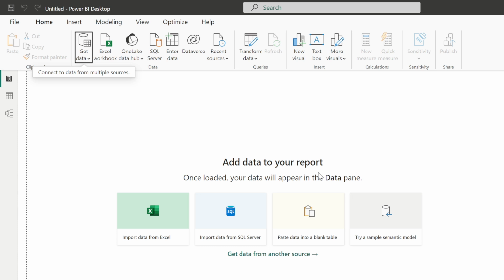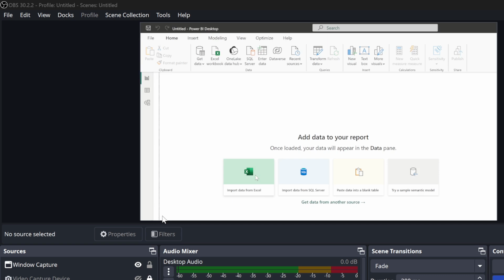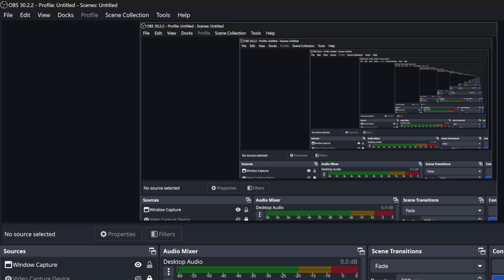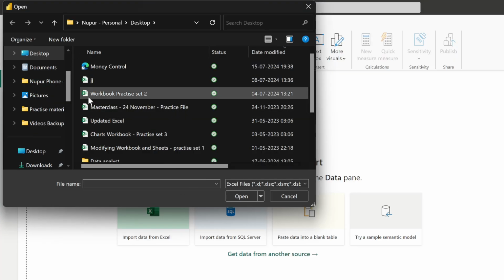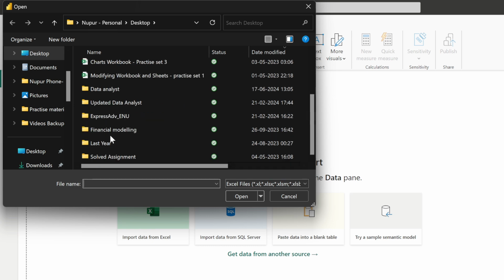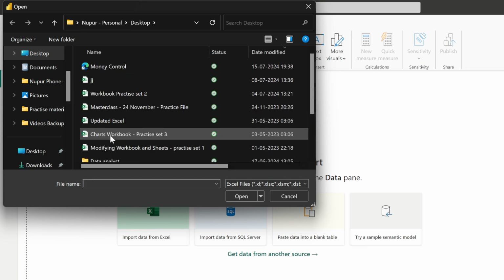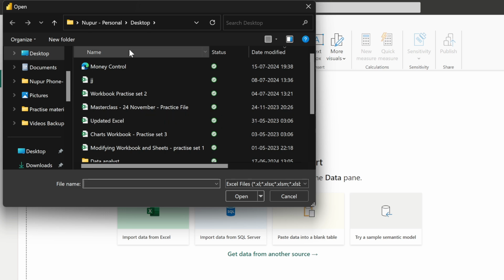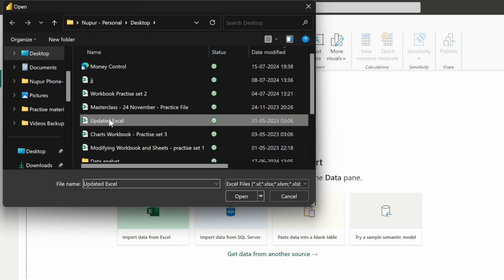Here I have the data in Excel, so I'm just importing that. I will show you the other sources in upcoming lectures, but in this lecture we will see how to import data from Excel. So just click on Excel. When you click on Excel, you can browse to where your Excel file is stored. Let's say I'm taking an example of an updated Excel file. Just click on it and open it.